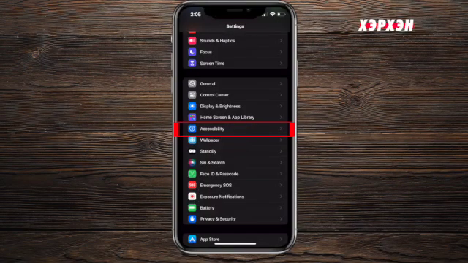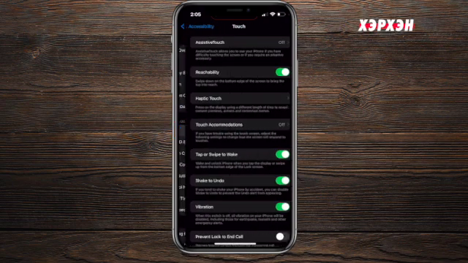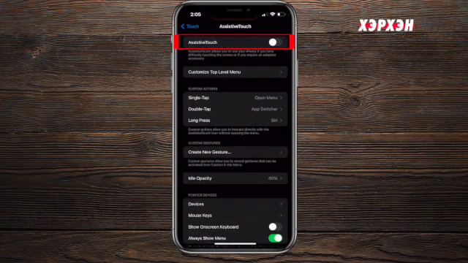In order to go to Assistive Touch, you go to Accessibility and Physical and Motor, first thing Touch, and then we activate Assistive Touch and it will immediately pop up on your screen and I'll show you how to customize it.